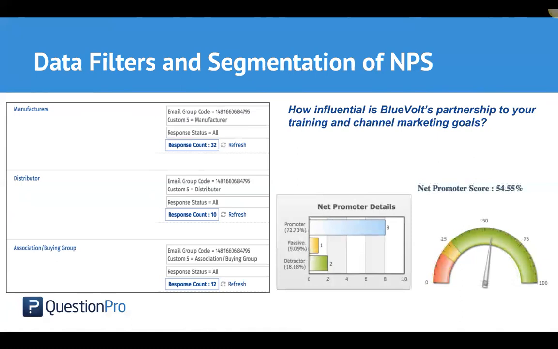And then in the middle, it was the association and buying groups. It's a quite high score as well. So you can see that, even though you have an overall score of 56, if you break it down, certain segments of the business scored higher versus others. So that gave Blue Volt an opportunity to improve certain things.